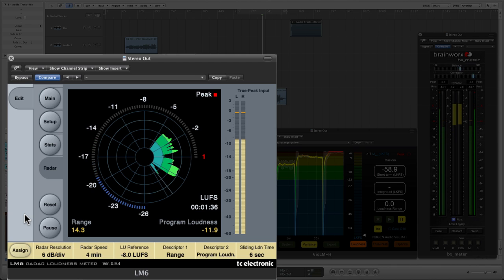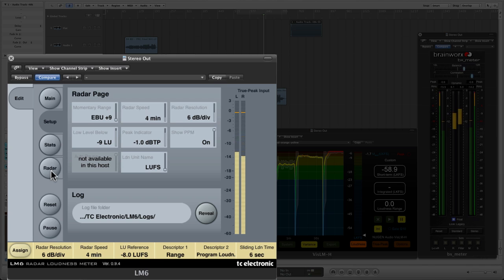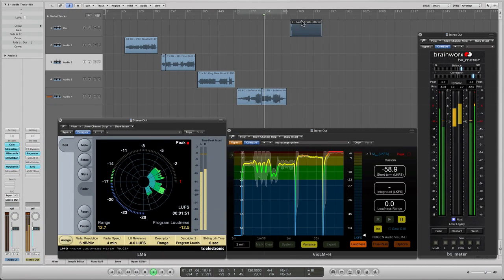Okay, it remembers the history in the same way as the new gen meter does, and it has all the same options and statistics available to you. Let me just show that to you with a very loud track.